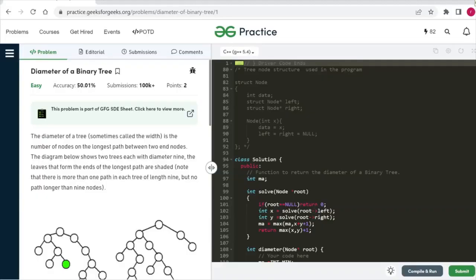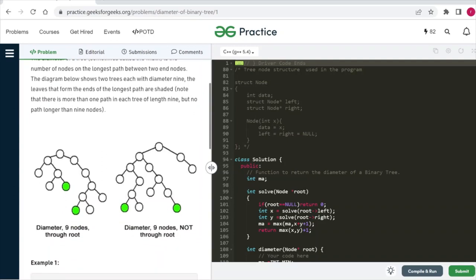Hello everyone, in this video we are going to see the problem Diameter of a Binary Tree. The diameter of a tree, sometimes called the width, is the number of nodes on the longest path between the two end nodes. The diagram below shows two trees, each with diameter 9. The leaves that form the end of the longest path are shaded.